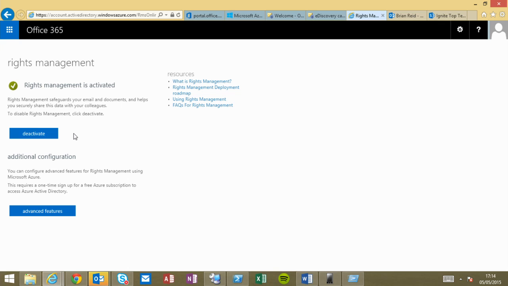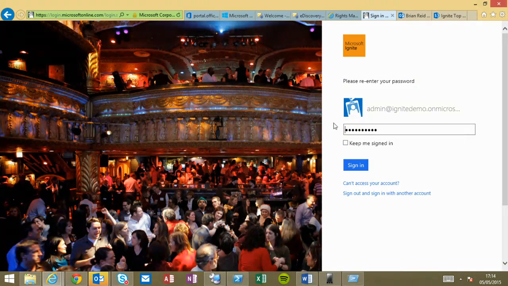Okay. If you've got an E3 license, you've got the rights to do this. If you haven't got an E3 license, then you can buy in the Azure rights management add-on license. Okay. And once you've activated it, you can go into advanced features, and that takes me into Azure, and in Azure and the Active Directory part of Azure, I can create templates, which are who, when, where, what, and why, in effect. Okay? And then I can push those out to the applications that can use them. Okay?